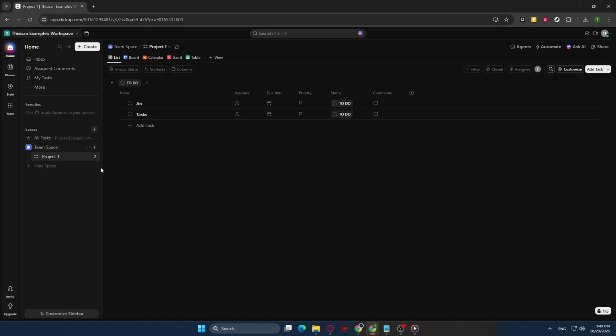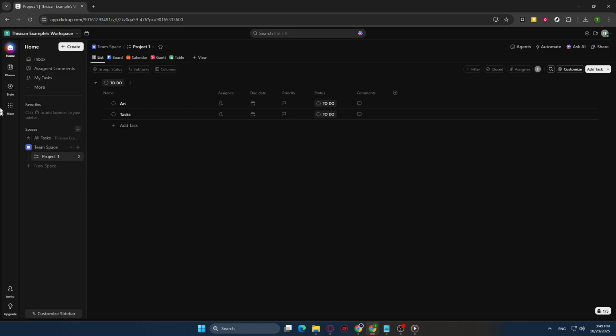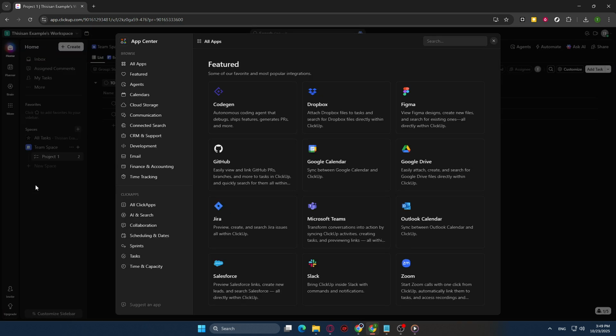Once you're logged into ClickUp, look towards the navigation pane. There you'll find the option labeled More. Click on it, and from the drop-down menu, select Apps. This section is where we'll set up all the integration magic. It's the place where ClickUp allows you to extend its functionalities by connecting to other apps and services, like GitHub. Don't worry, everything is laid out simply so you can tackle this with ease.